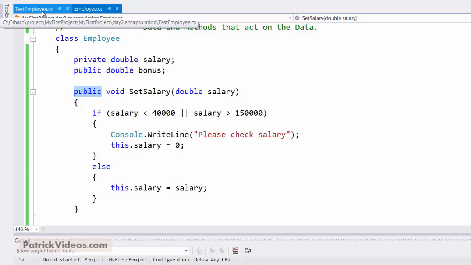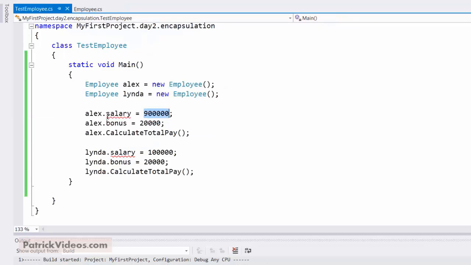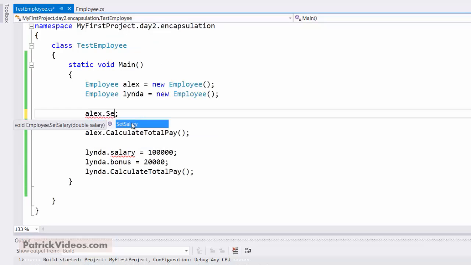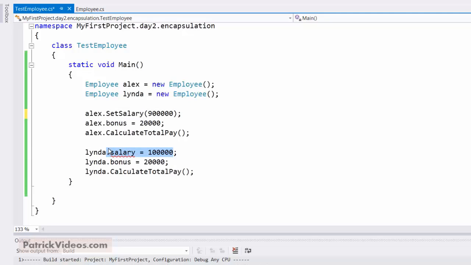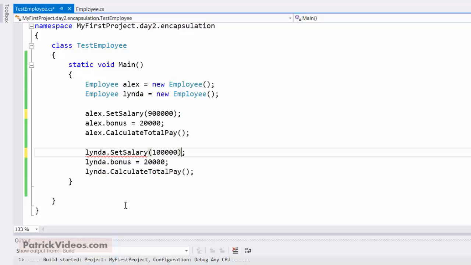So what I'm going to do is in this test employee, instead of saying alex.salary, we will call the setSalary method, and we will pass that 900,000 right now. And the same thing goes here. We will say linda.setSalary. So here we will pass the 100,000.